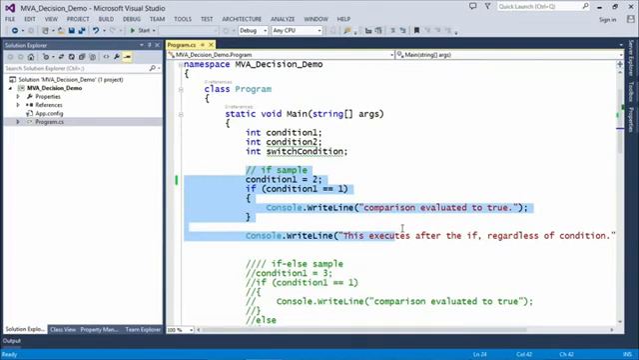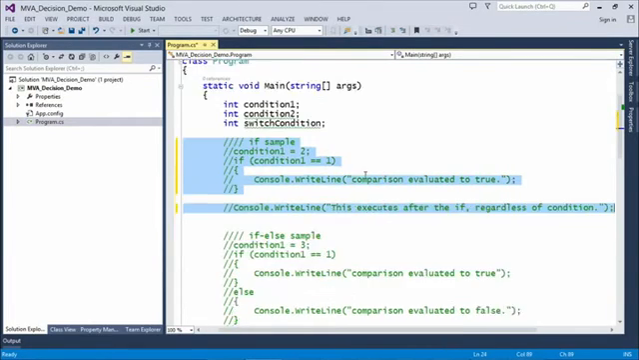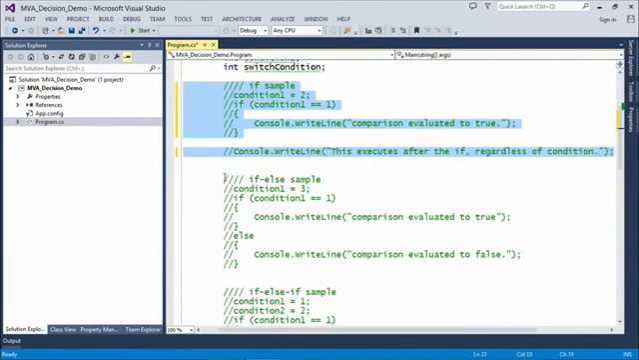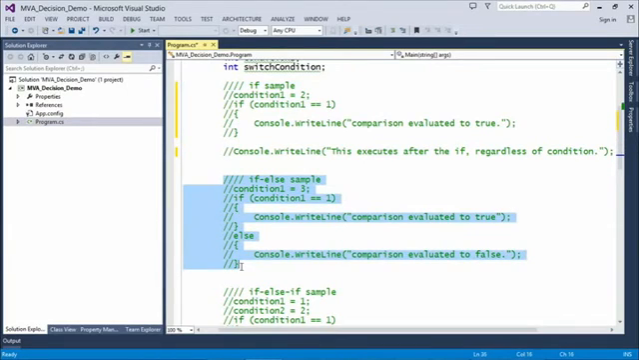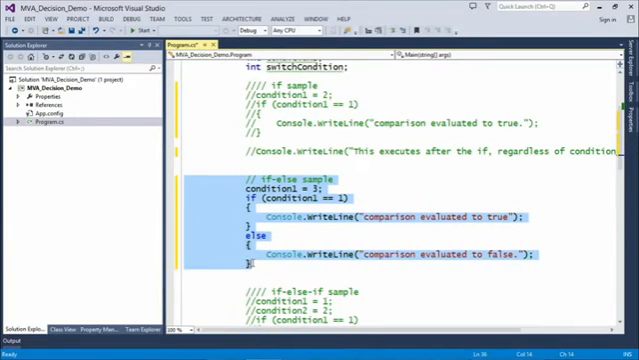Let's go ahead and comment that out because we want to look at the next one, which is an if-else sample. This is something that you would use if you're trying to determine whether a condition is true or if it's false, and to take action based on whichever one it is, right?